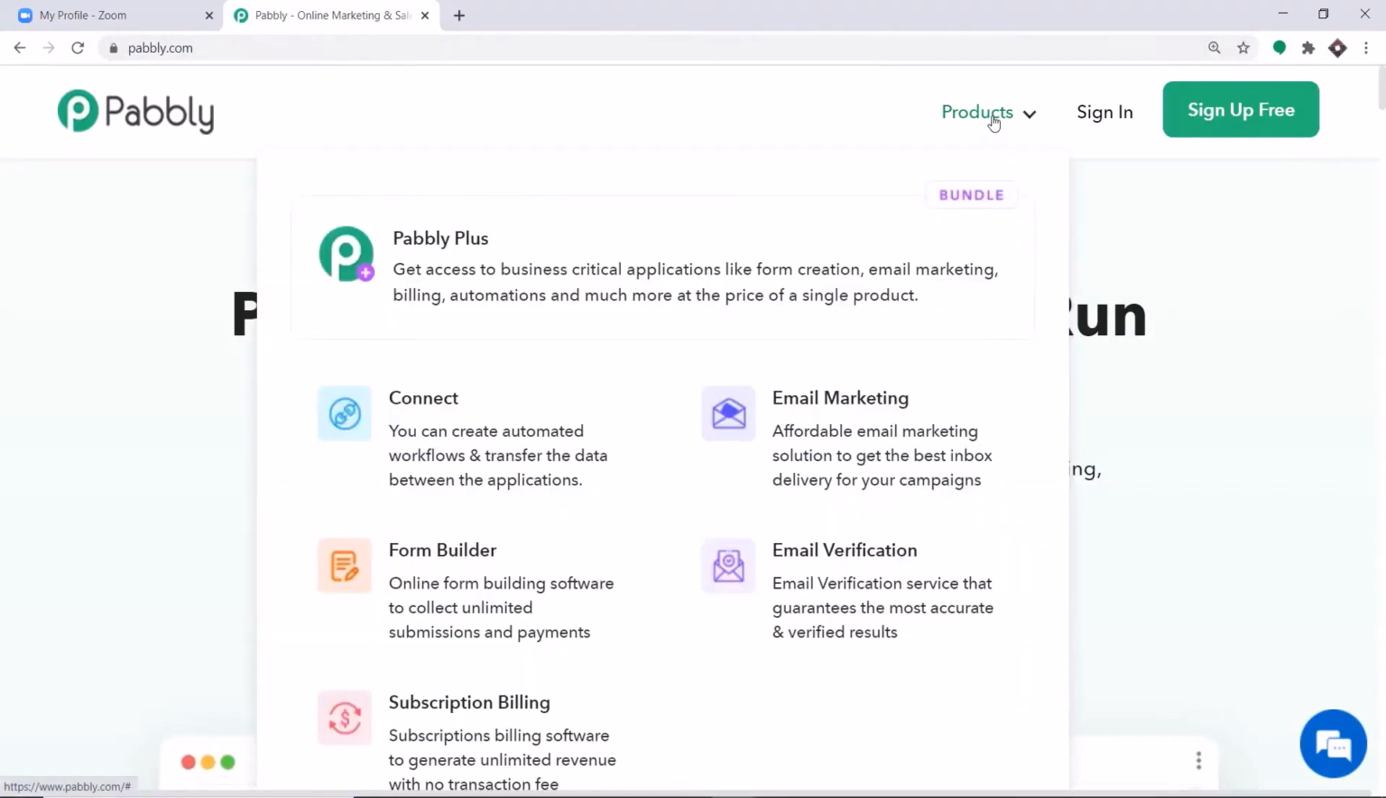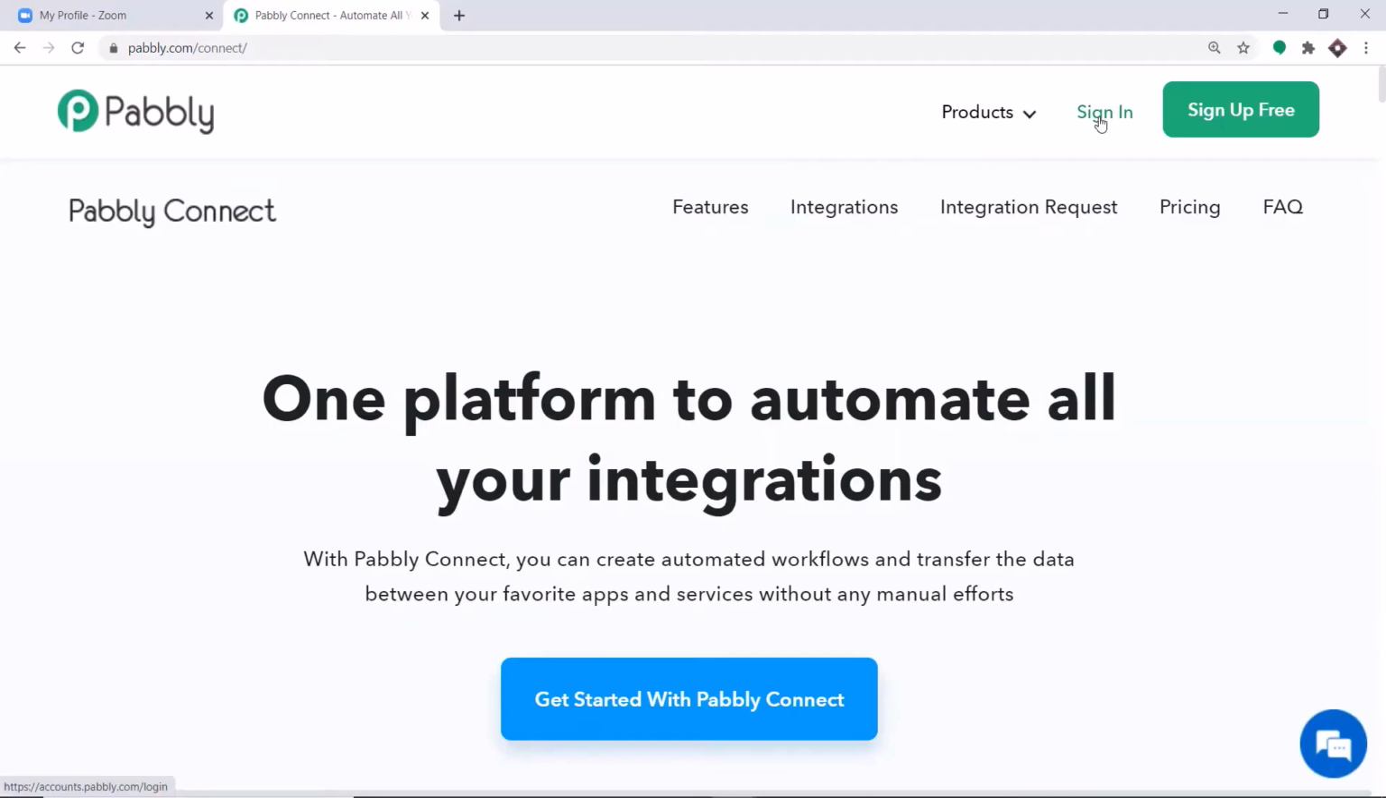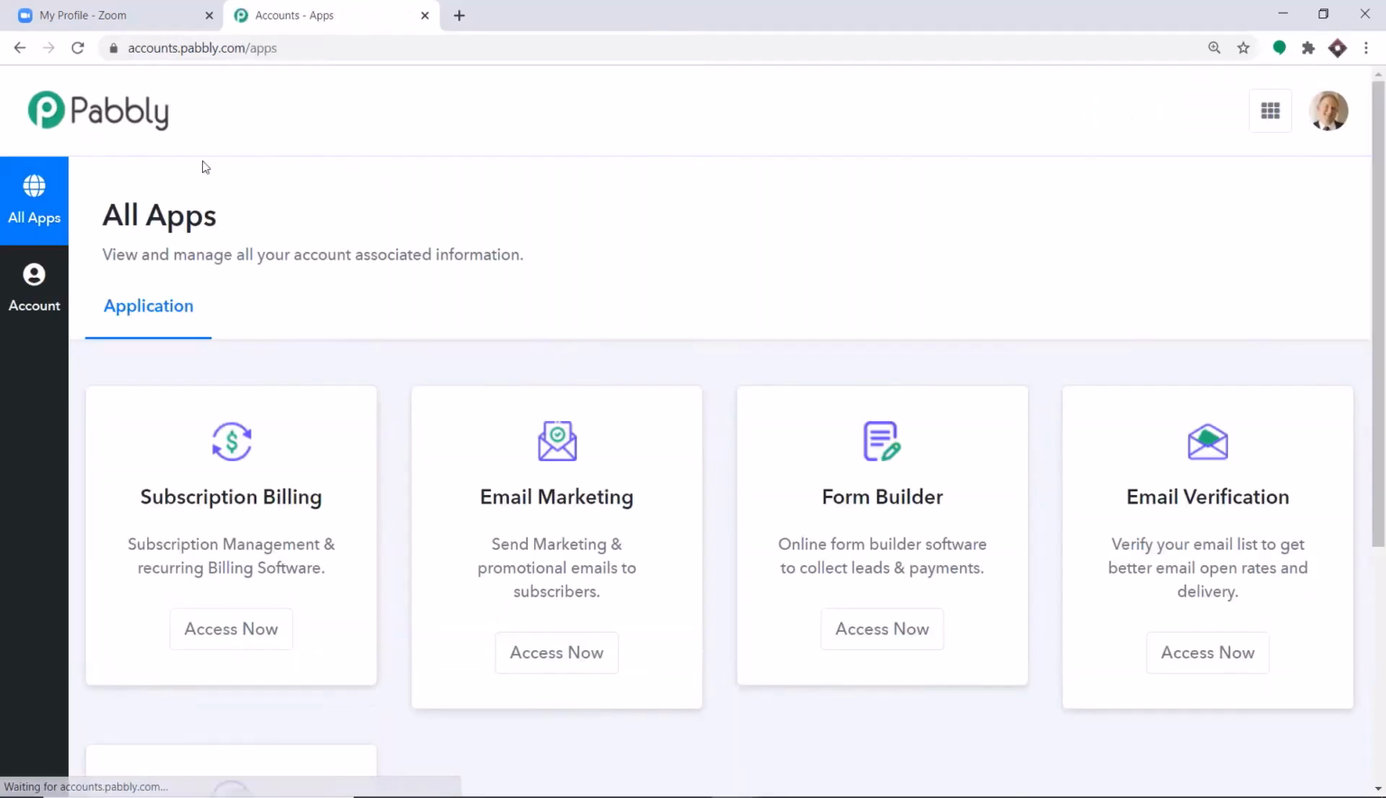Here hover on products and here you will find the option called Connect. Click on Connect and then just click on Sign In. Okay, so this is the dashboard of Pabbly Connect. As you can see, I already have made an account in Pabbly Connect. You can also create your own free account in just 2 minutes.